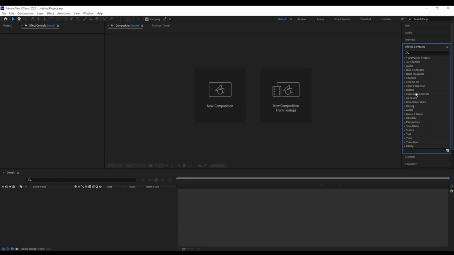What happens is, if you add anything from here to any layer, suppose you add a blur or something to this layer, the settings of the blur are gonna be visible here.